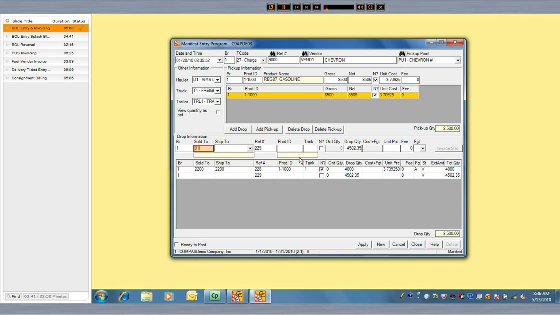Instead of dropping the rest at a wholesale account, we are going to put it into our bulk plant. Of course, an invoice will not be produced for this drop, but the on-hand quantity and a recalculated weighted average unit cost will be calculated as soon as this BOL is posted. In this instance, the tank number is in fact our bulk plant tank number 1, which holds 87 octane. The quantity here defaults to the remainder of the load.